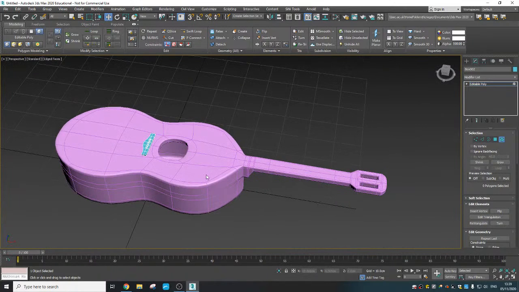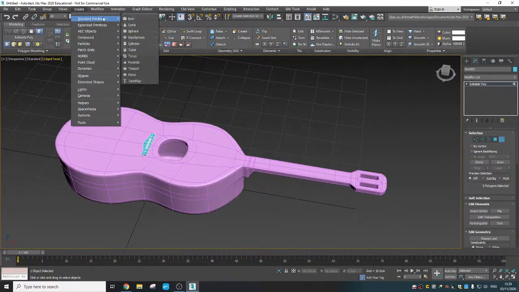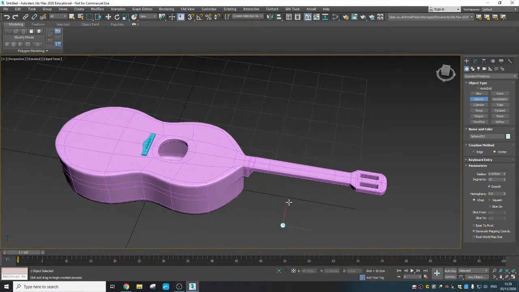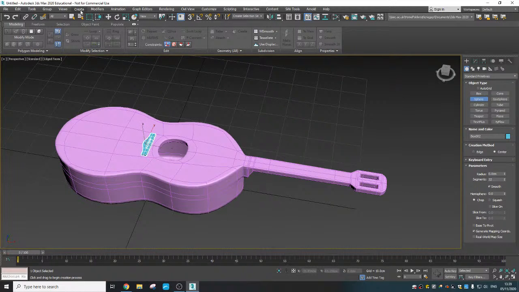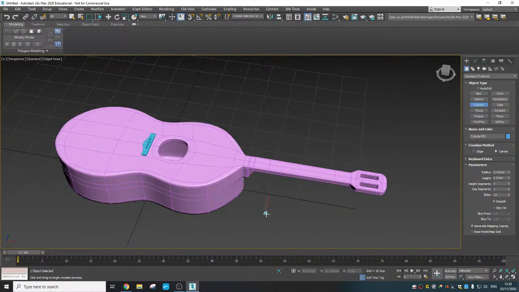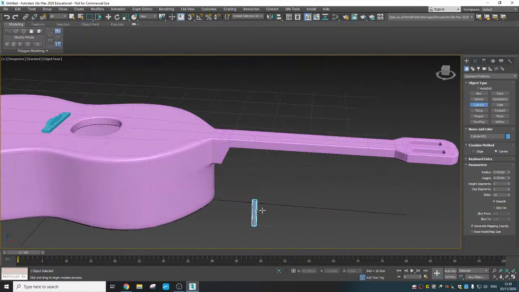Alright. The next thing I want to do is make the tuner forks for the guitar. And what I'm going to do is I'm just going to make a cylinder. Oops, sorry. Create, standard primitive, cylinder. Bring the cylinder out.